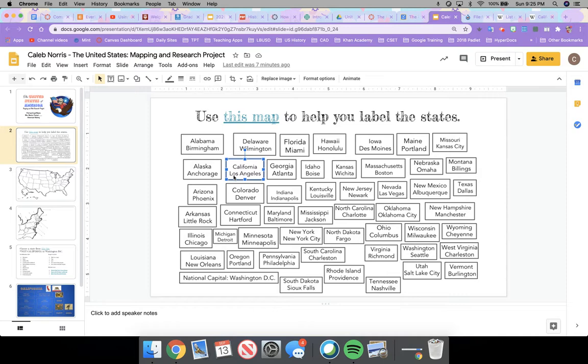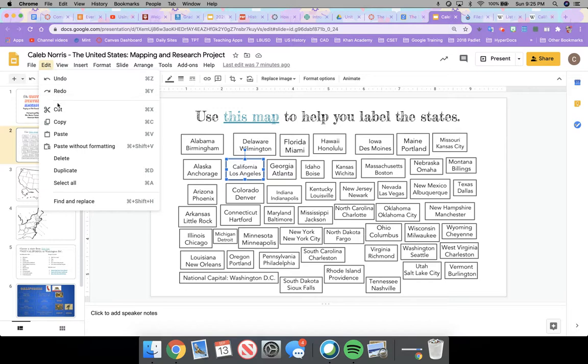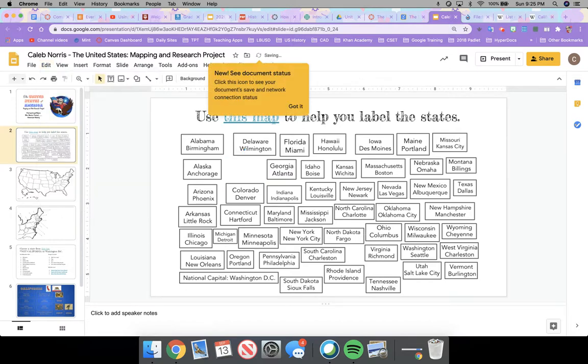Now, California, Los Angeles is not the capital of California. It's just one of the largest cities within the state. So what you see is the name of the state at the top and one of its cities at the bottom. Okay, so I've clicked on the California state and I'm going to cut it. So I'm going to go to Edit, Cut, so it no longer is on my list and I don't have to worry about it anymore.